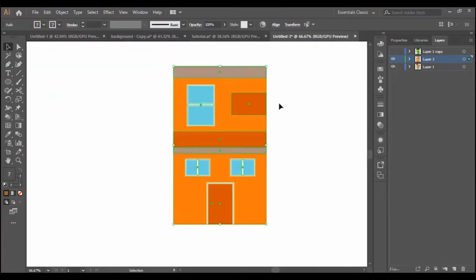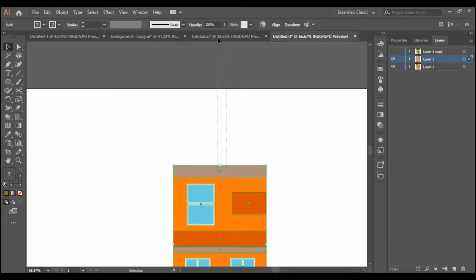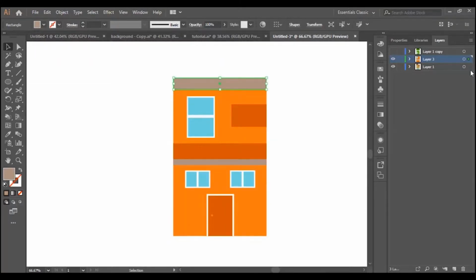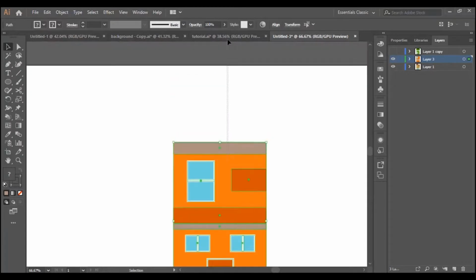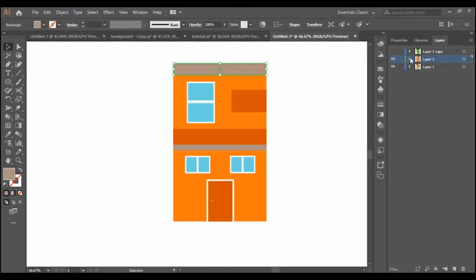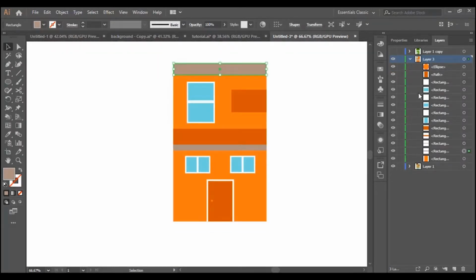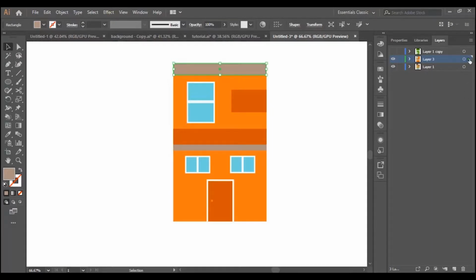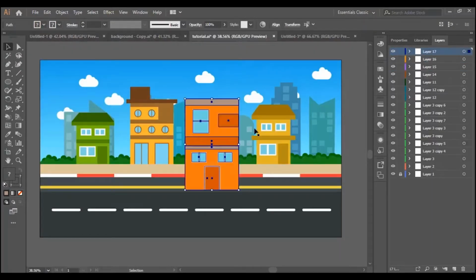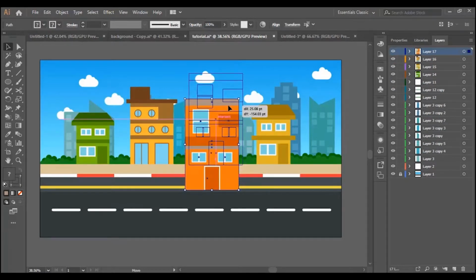I open a new layer in this page. Then I will select this house. I need to select it from here. First I need to unlock this layer. Then I select the house from this layer. Then I drag it to the design page and I put it here.